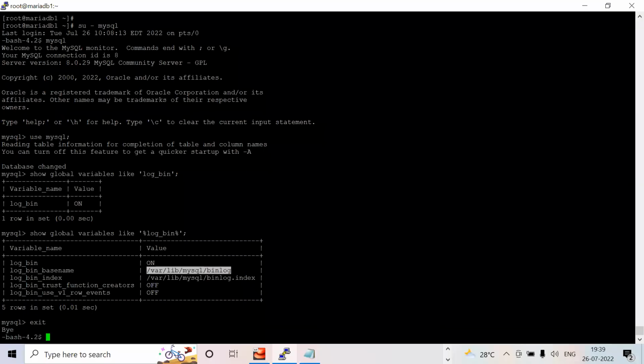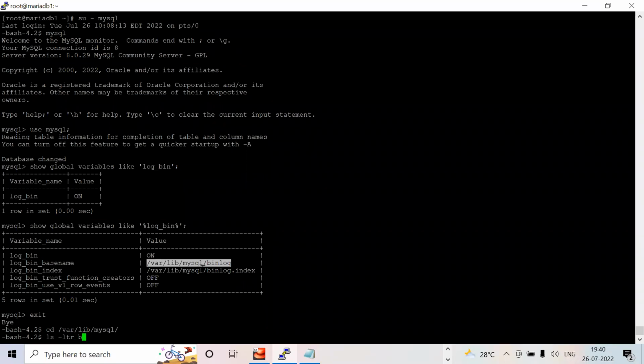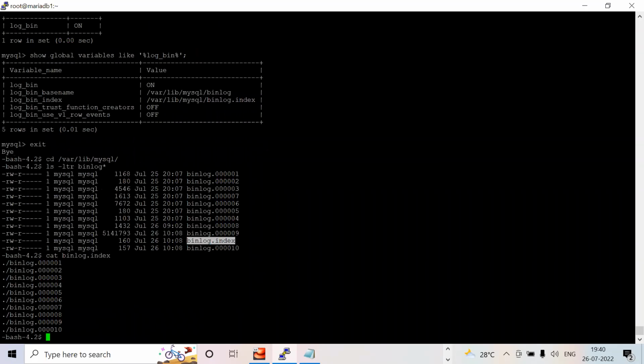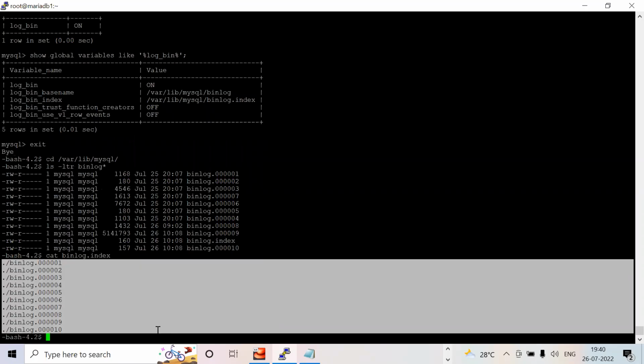If you want, you can do cd /var/log/mysql. What is the base name, starting with the prefix bin log star, right? Bin log star. See, whatever transaction you're doing, definitely it will make a record entry there. So do one thing, that index, bin log index. See, bin log index will contain all the bin log files.